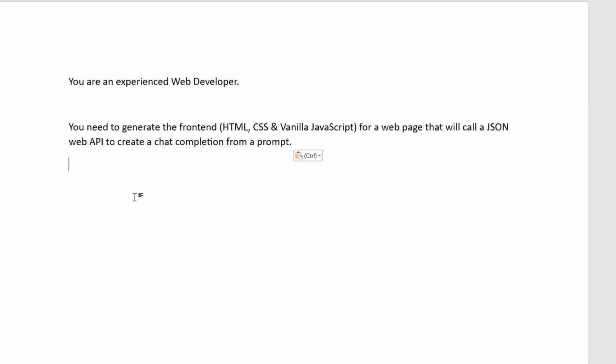You need to generate the front end, HTML, CSS, and vanilla JavaScript for a web page that will call a JSON web API to create a chat completion from a prompt. So we are telling it what you are going to build for us: HTML, CSS, vanilla JavaScript, call a JSON API and display the response. Then I will start and specify as much context and details as possible.